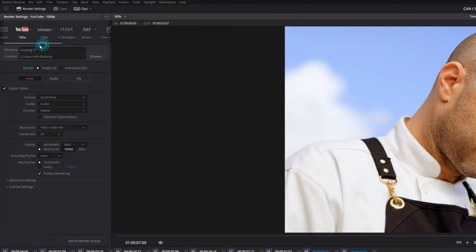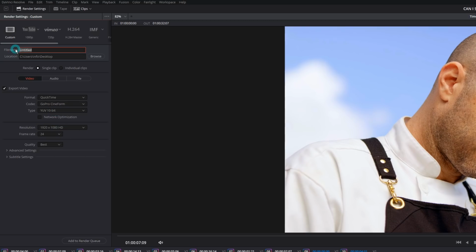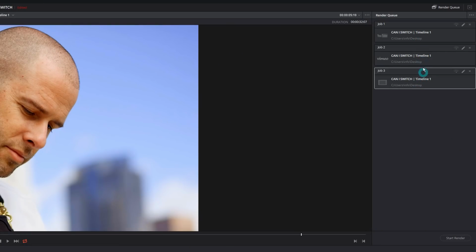It's the same thing. Let's say I want to make a different version. Let's say I want to do a Vimeo 720. Same thing, just call it something that makes sense. Add to render queue. Maybe I'll make a custom QuickTime, like a high quality Cineform, and we'll call this Archive. Add to render queue. And now I have 3 different versions of this same timeline queued up here and ready to render. When it's time, I'm just going to select all of these and go down here and hit Start Render. And then that's going to render everything and turn green when it's done.